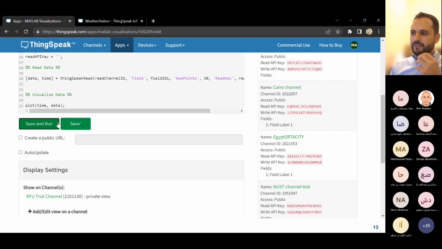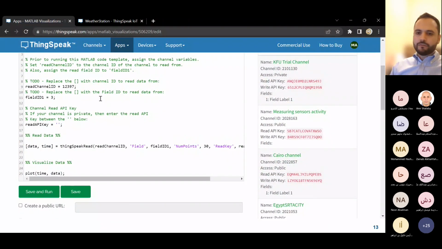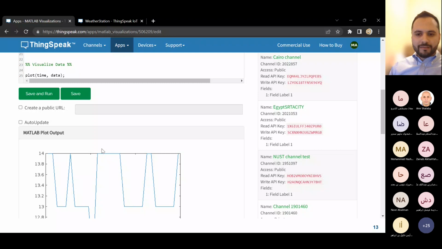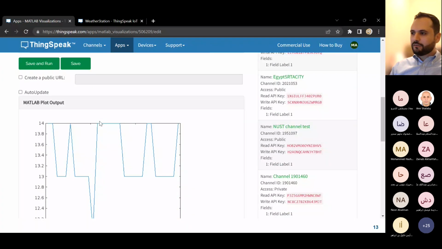I'm going to hit save and run. And look what I am going to get. It's just like the MATLAB platform that you have. You're writing a MATLAB code. You can even plot in 3D. You can even plot things that are different.